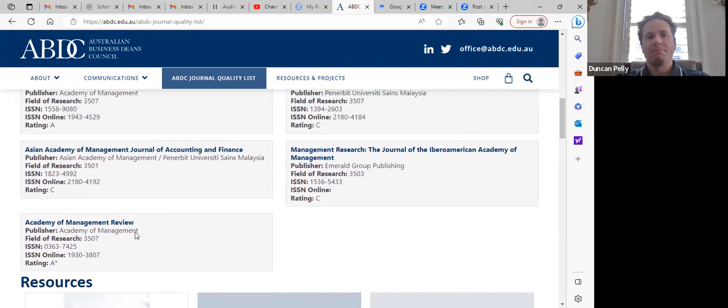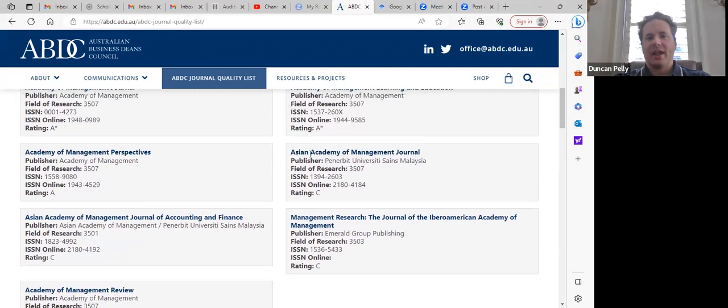It is an A-star. Now you see some of these others, like Asian Academy of Management Journal, that's given a rating of C. That doesn't mean it's a bad journal. Other kinds of indexes may give it a very high rating. It's hard to say. But this just means that it's probably easier to get in. Maybe things are less theoretically developed.